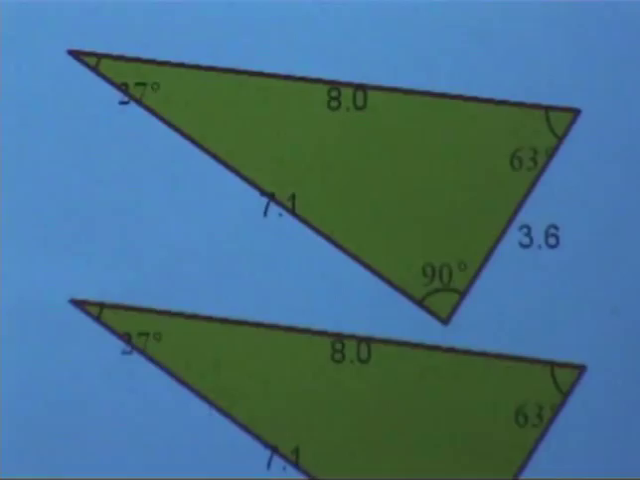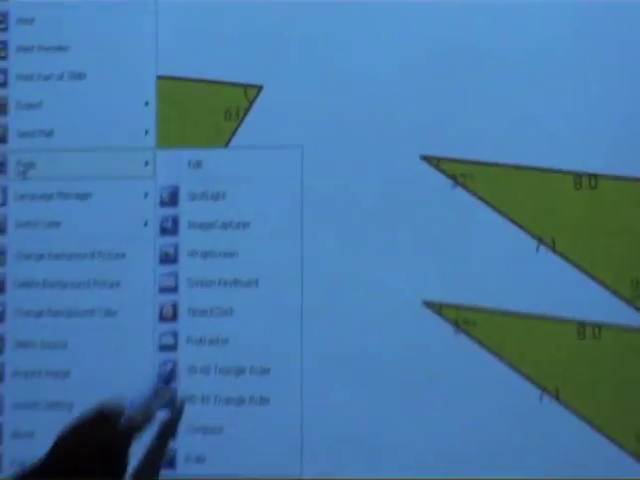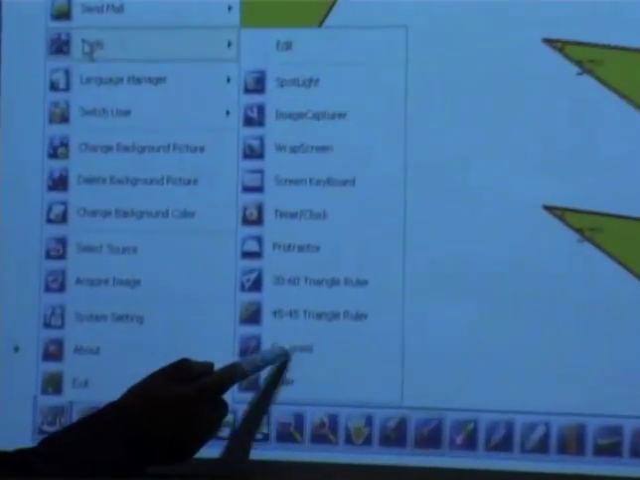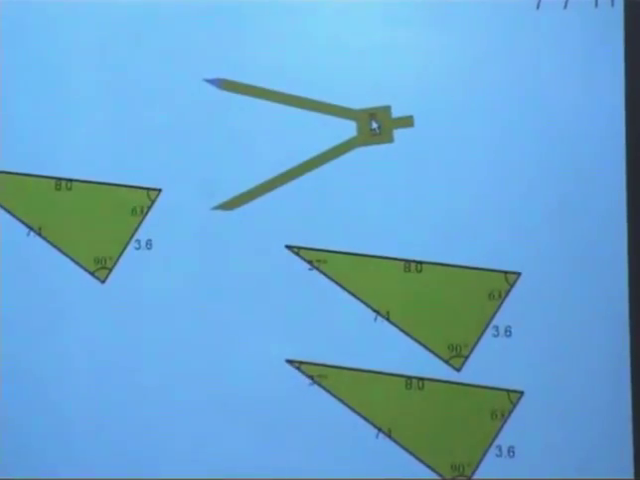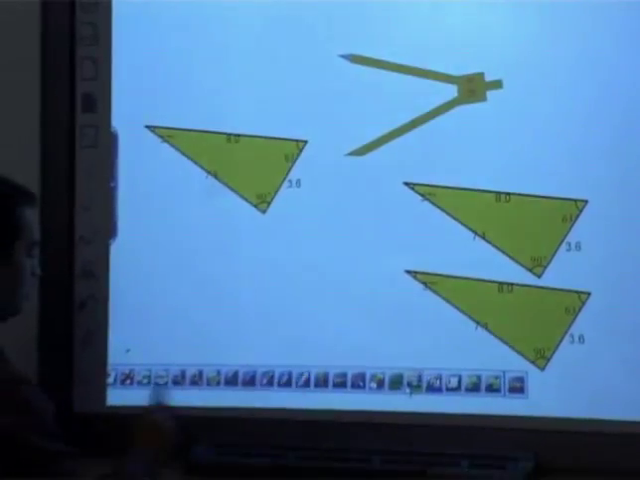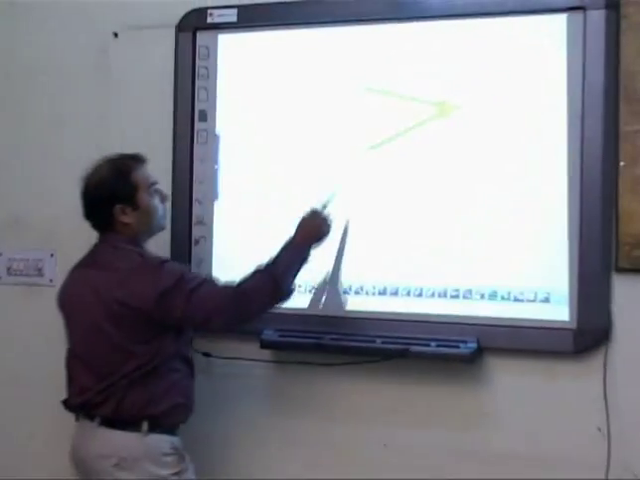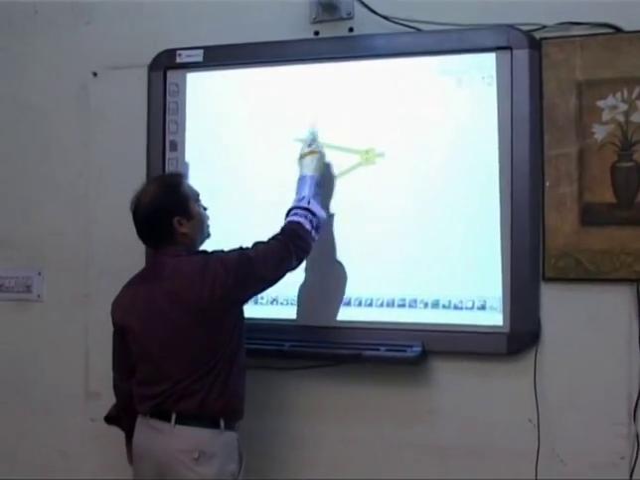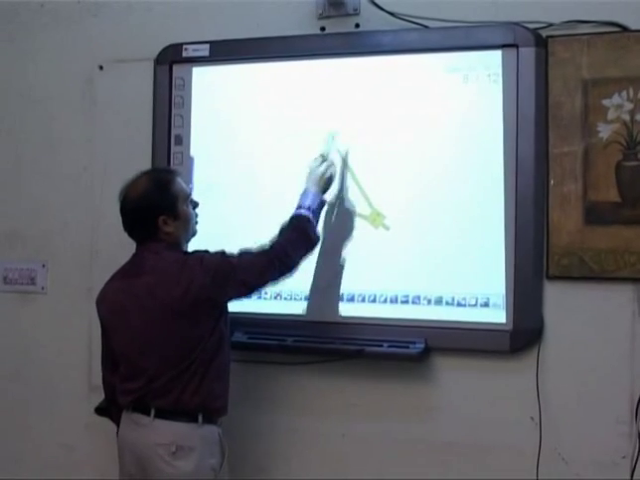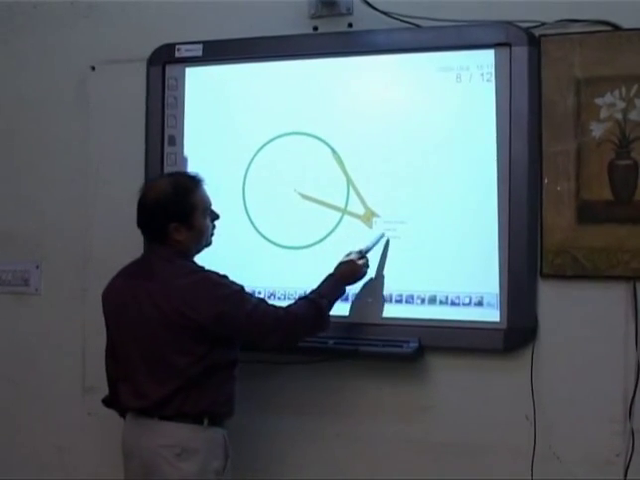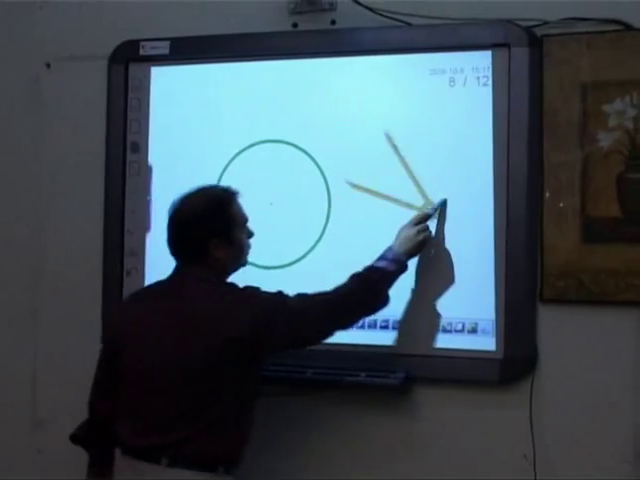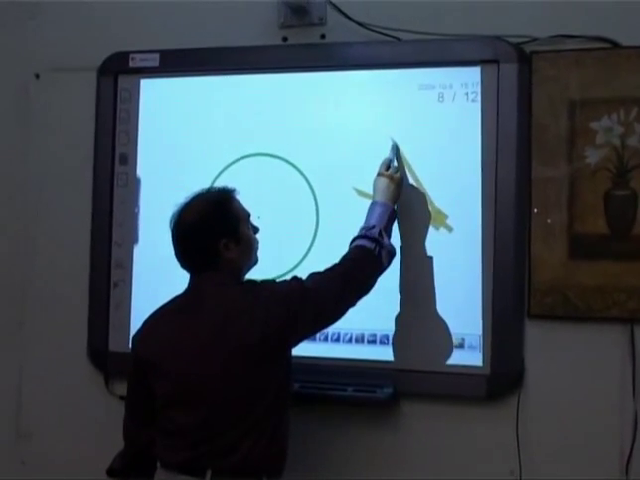Or for this, we have other geometrical tools like protractor and compass. Suppose you want to make some circle, then there is a compass. Select that compass and we can see that we can make a proper circle. Or if you want to make some sector, then see, we can make the sector also.